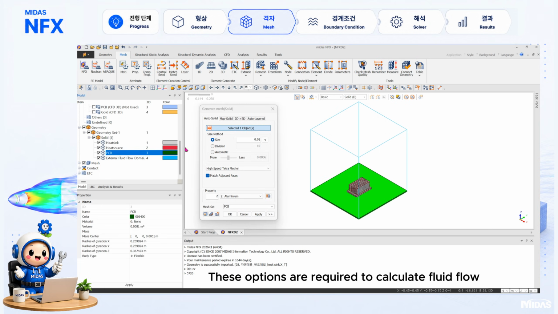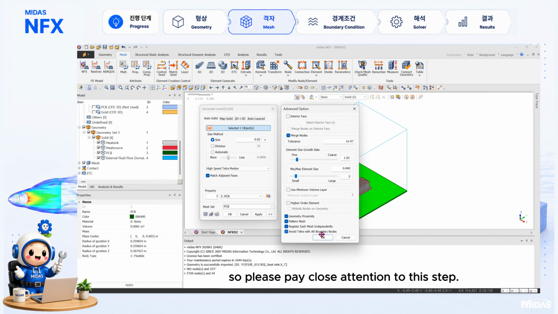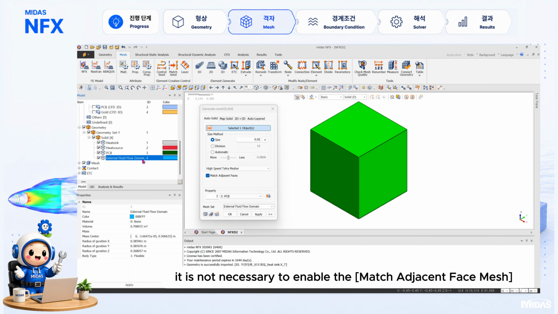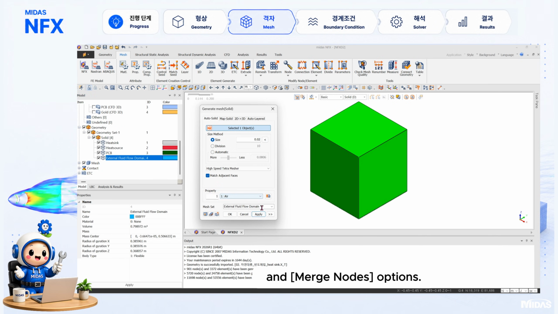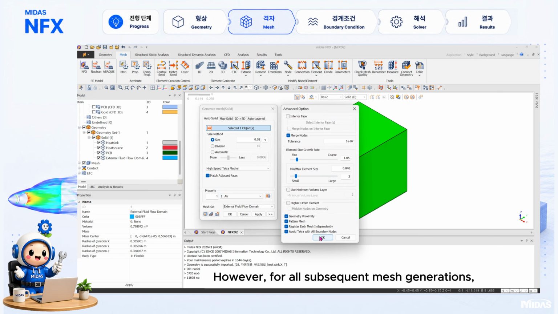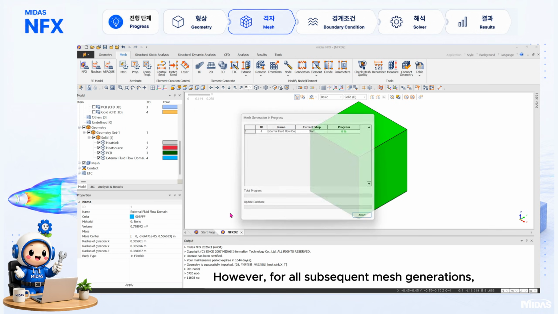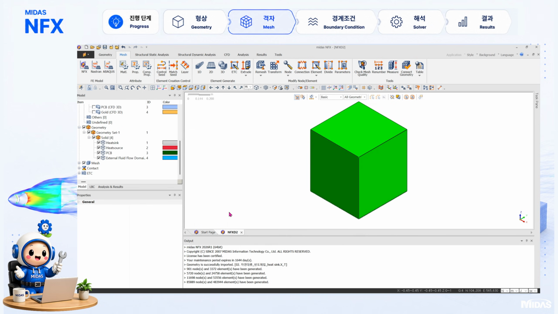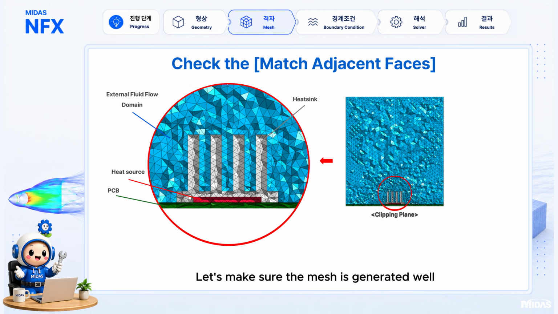These options are required to calculate fluid flow and heat transfer properly between each region, so please pay close attention to this step. For the initial mesh generation, it is not necessary to enable the Match Adjacent Face Mesh and Merge Nodes options. However, for all subsequent mesh generations, these two options must be enabled. Please make sure not to overlook this requirement. Now, mesh generation is complete. Let's make sure the mesh is generated well inside the model by using Clipping Plane function.